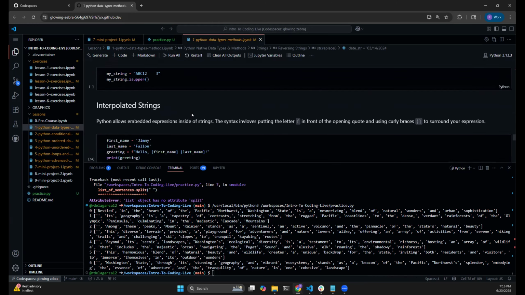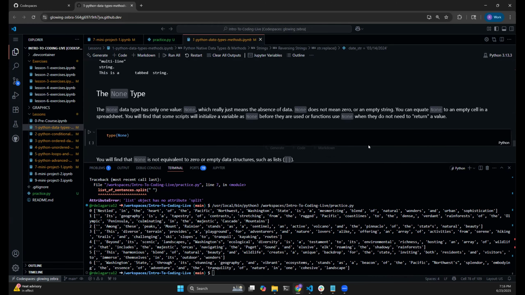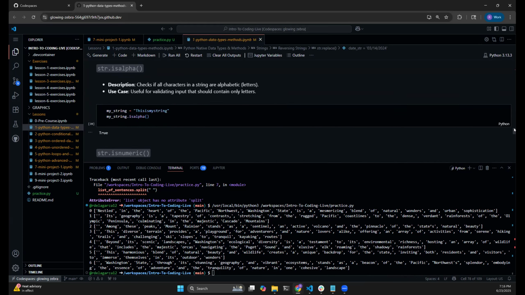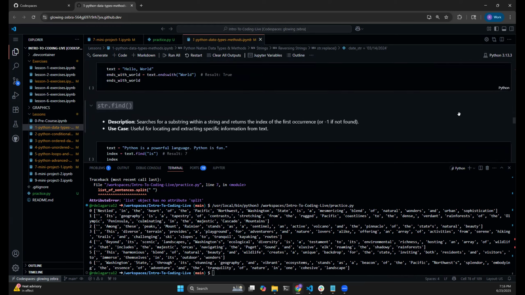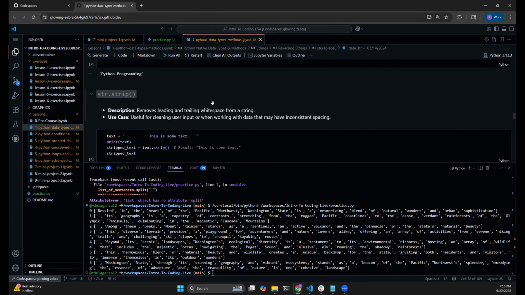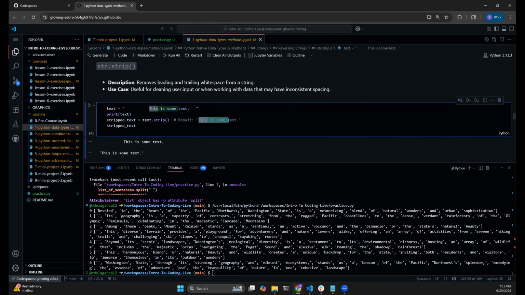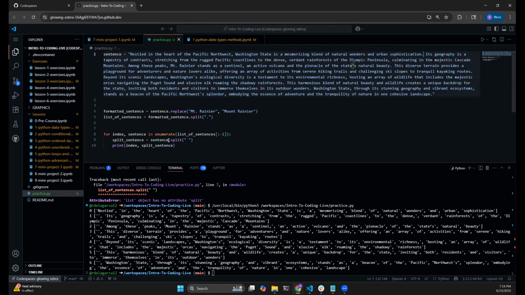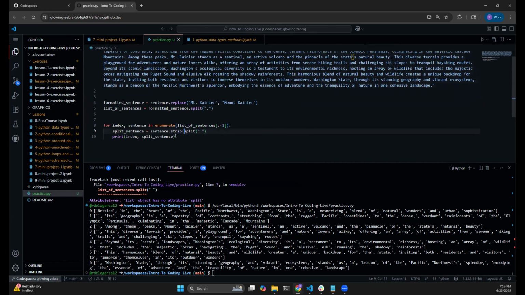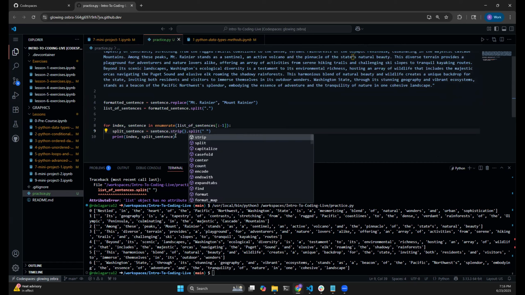It should be one of the lower ones. Where are you? Dot strip. There it is. Removes leading and trailing white space from a string. So before I split it, I need to strip it so I don't have any white space, right? If you guys recall this lesson, this had a white space here, and in result, this will return this. So before I split it, I'm going to say dot strip, followed by dot split. So really, I'm just chaining both of these methods.